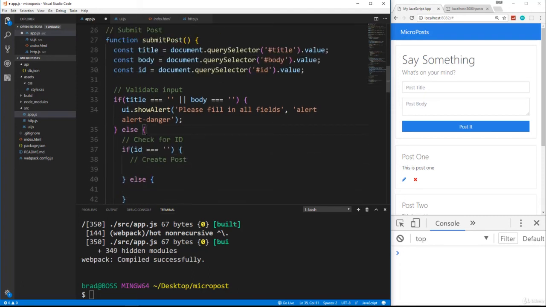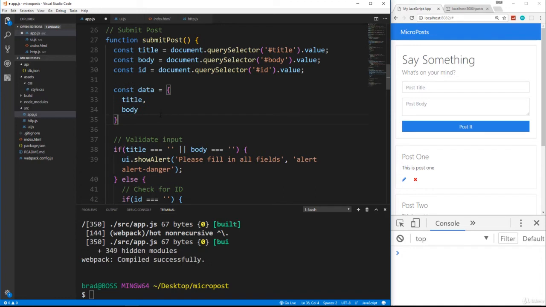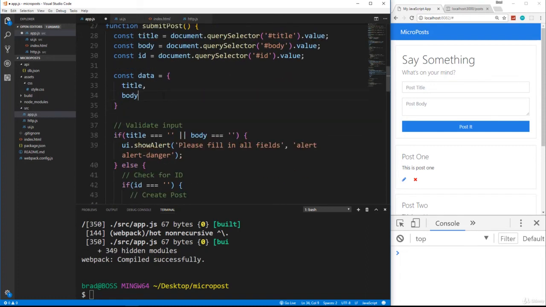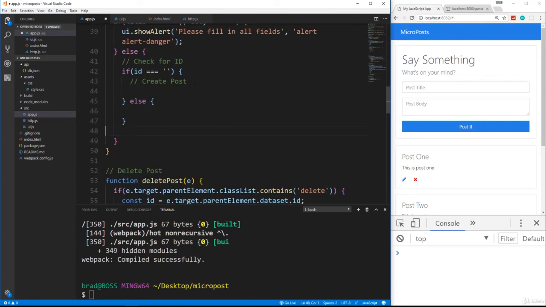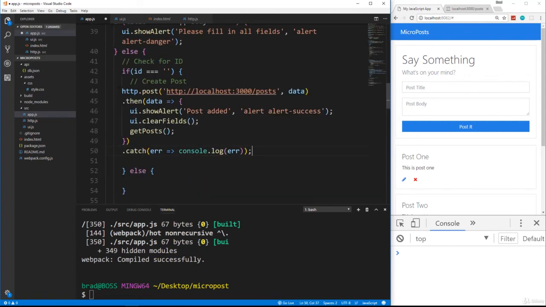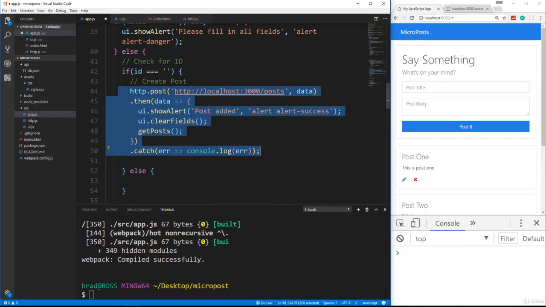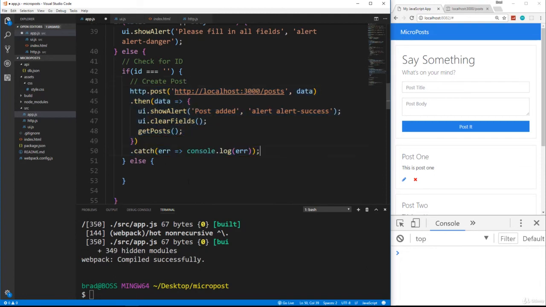Actually, we can put the data up here, but we want to include the ID. Or do we? No, we don't. We don't need to. So put the data up there, and then the create post, we're going to take that and put that right here. Okay, and then else means that we need to update the post, not create it. So this will be a put request.